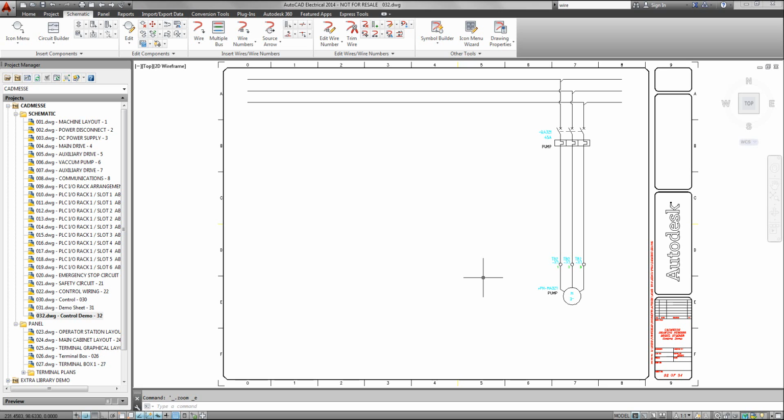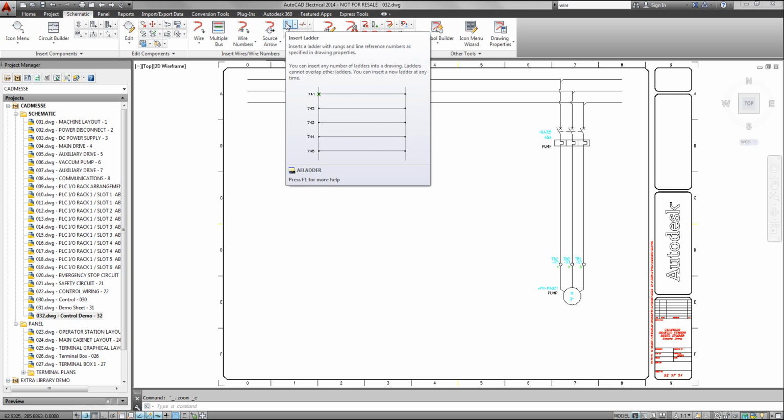Next, I'm going to put in our control circuit. And to do that, first of all, I need to put in a ladder. A ladder is what we basically work from to make it easy to place components and carry on with building our circuit. So I have the insert ladder tool here.